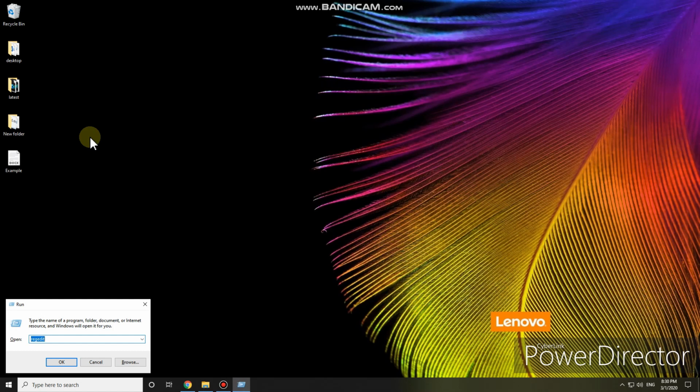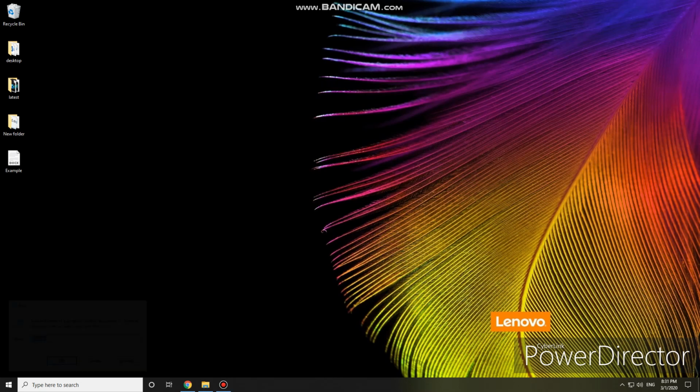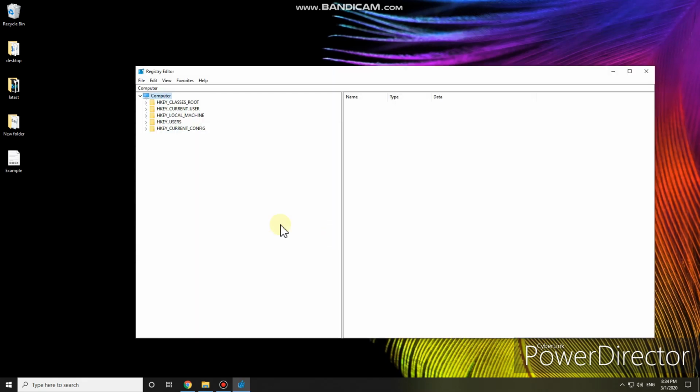The Run command line should be displayed, and you need to type regedit on the command line and then press Enter. You need to give the permission, so we say yes. The Registry Editor has been displayed.